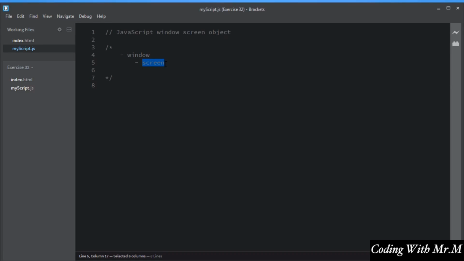In this video, I will talk about the screen object in JavaScript. The JavaScript screen object is the child object of the window object, and this screen object holds information about the user's screen. The screen object contains information about the dimensions of the visitor's screen and the display settings.